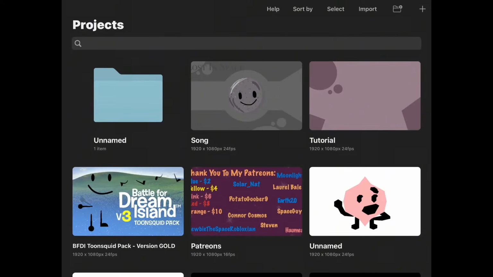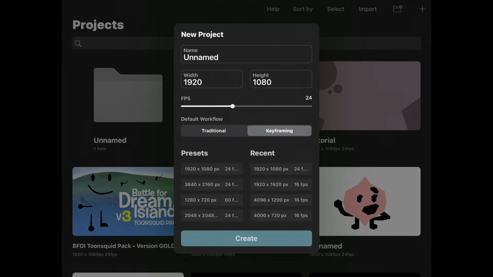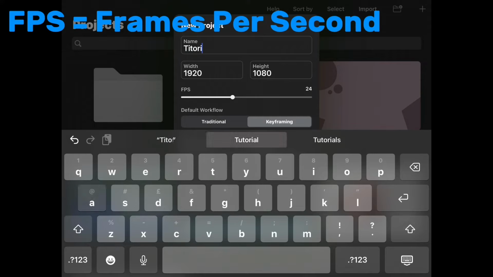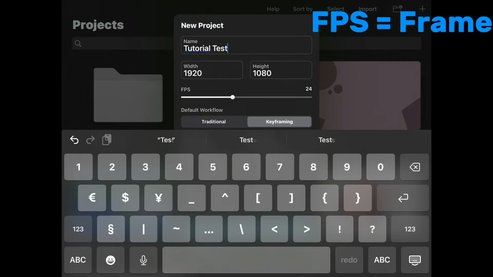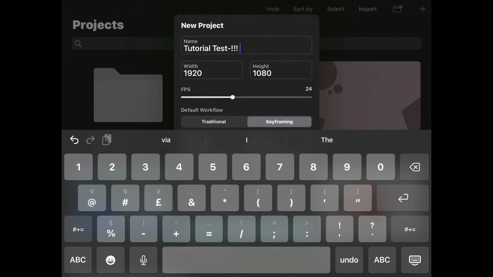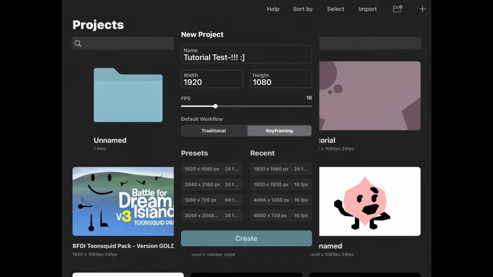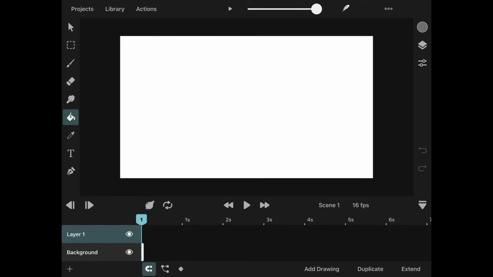First, how to make a project. Click on the plus in the top right corner. Now, name your project and set the FPS to whatever fits you best. I personally like 16 FPS. Now that you have set up your project, you need a body to animate with. I'm creating a new one so none of my assets are stolen.